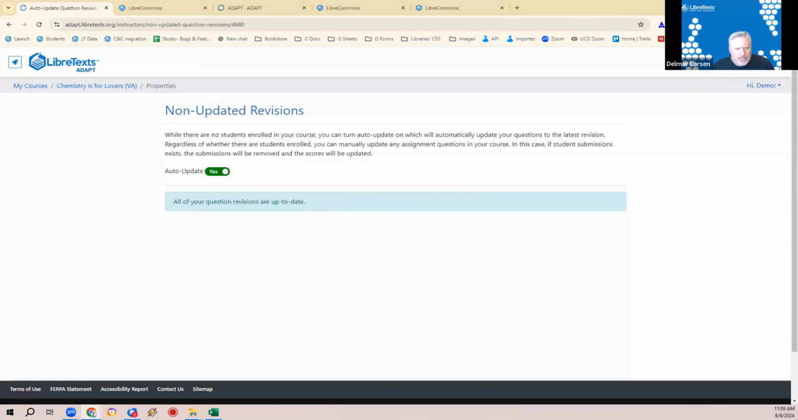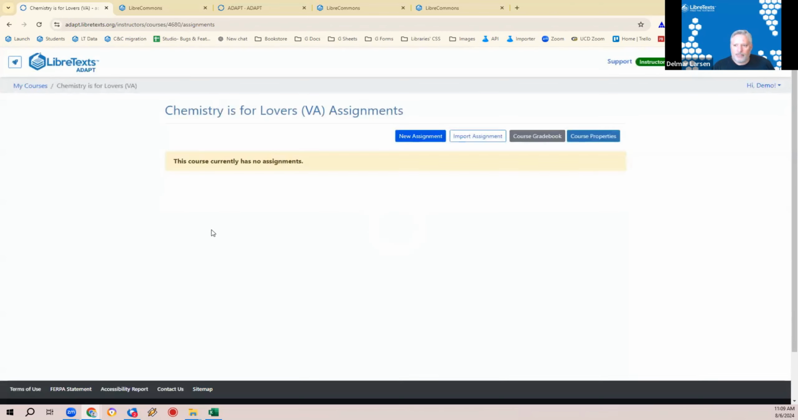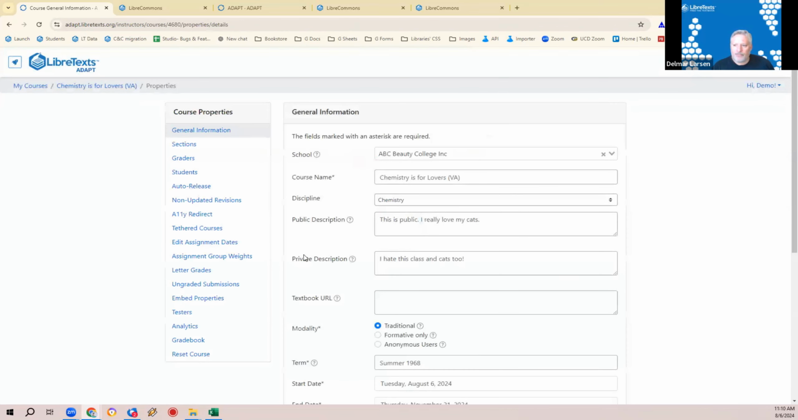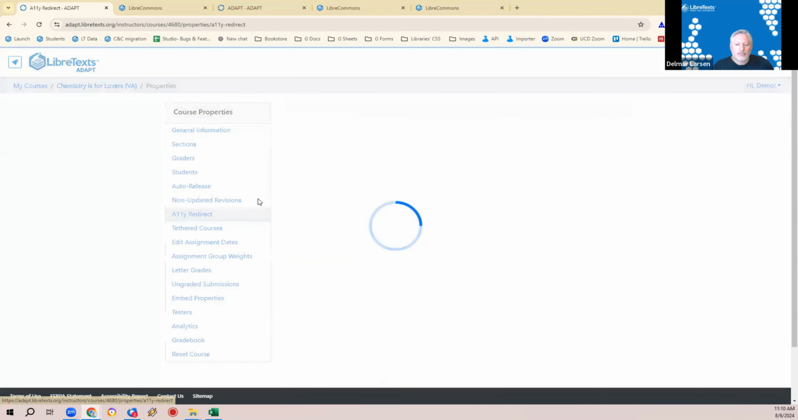There were a few comments that looks like they're all going under the topic of the construction guide, which Josh is handling, so I won't jump in there. Okay, so let me go back to my course properties. That was non-updated revision. Accessibility redirect. So this adds another level of complexity behind here.